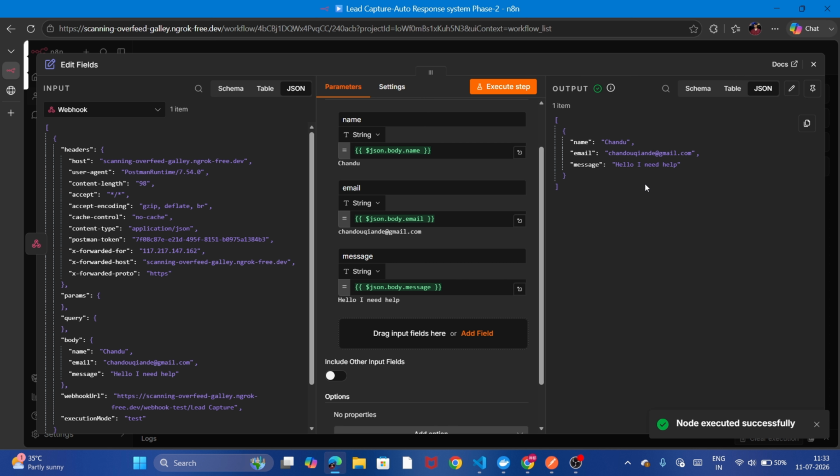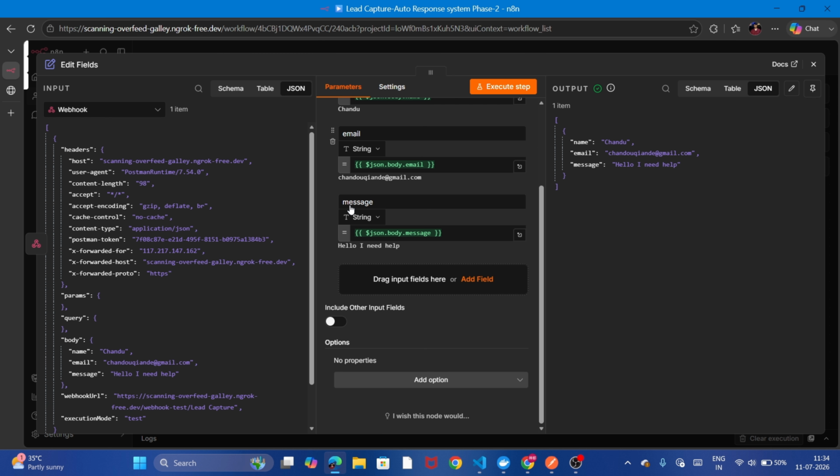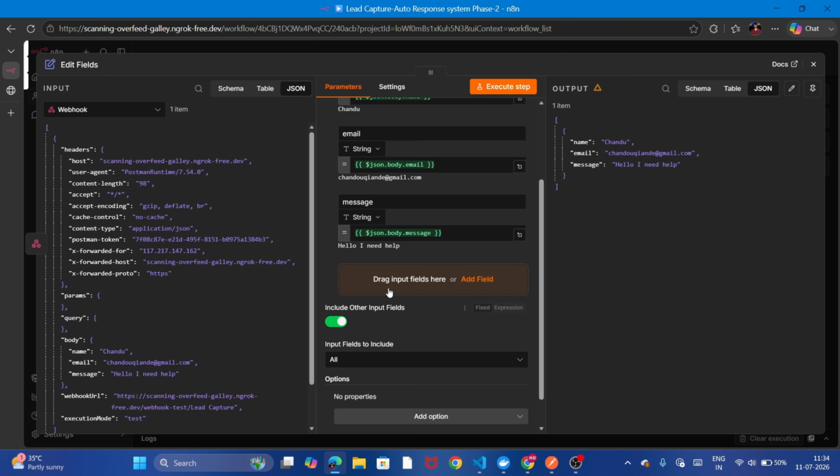Previously we were seeing name, email, message, three fields inside body, but after removing body from input fields, now everything is inside an array instead of showing it under the category of body. And as I told, if you want to sort it, then we need to do it in this method.